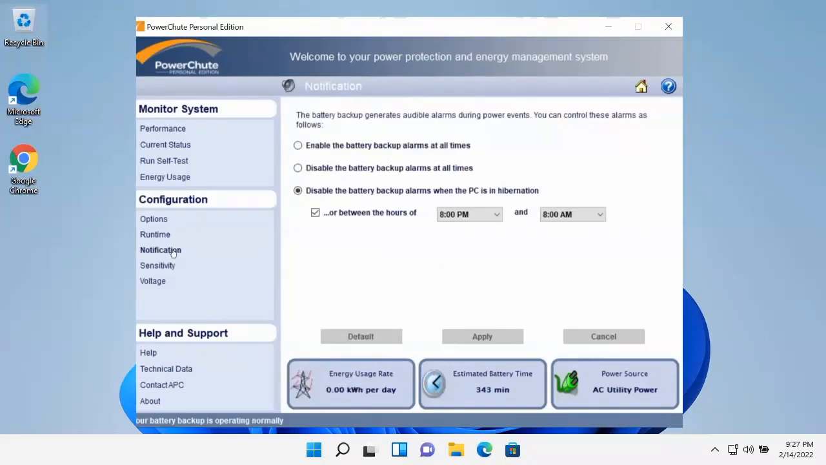Next, let's go to our notifications. Here we can configure our battery backup alarms. The option we configured earlier was the PowerChute notification sounds, meaning that Windows itself is going to pop up a notification and generate a sound to let us know the system is on battery power. Here, we're configuring the backup battery unit itself. If you've ever had the power go off and heard the horrible beeping sound that the UPS makes, you know how loud it can be.